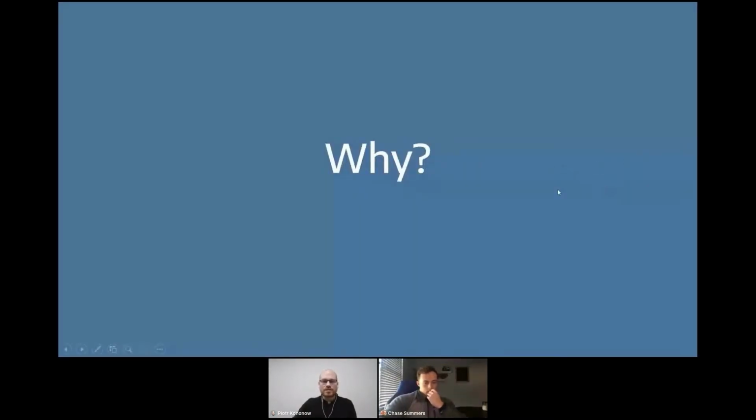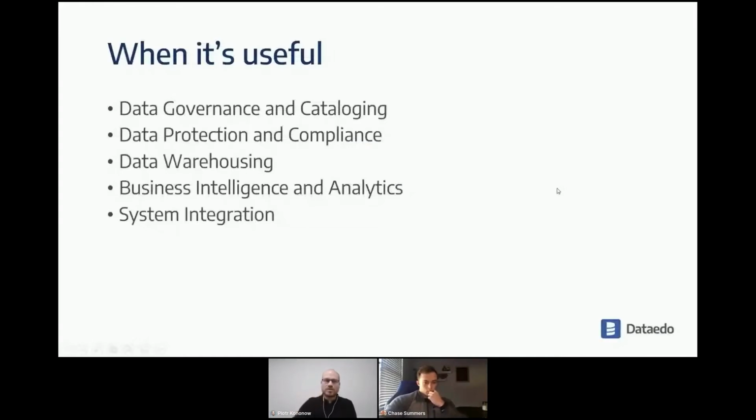Let's talk about why it is important. Data lineage is useful for a number of initiatives. Data governance and cataloging, obviously: if you're thinking about your data seriously, you really like to know how it flows, where it originates, and where it's used. Data protection and compliance: you really like to know where the sensitive and personal data is shared. If you'd like to delete it, lineage gives a good way to find all the places where it's actually used.